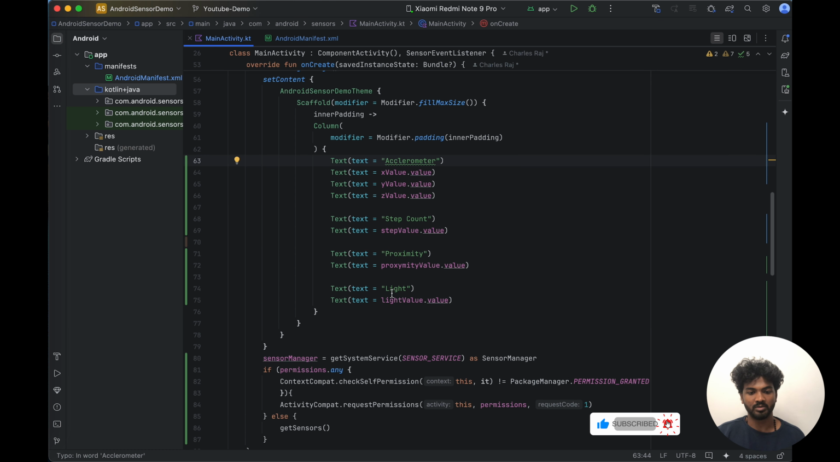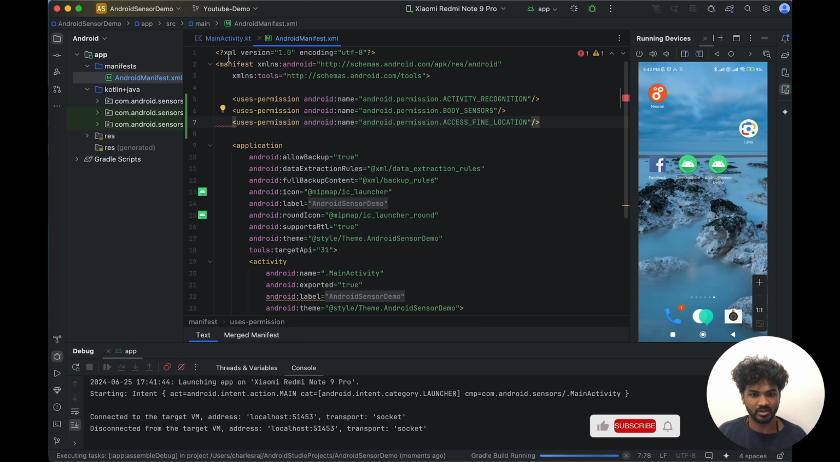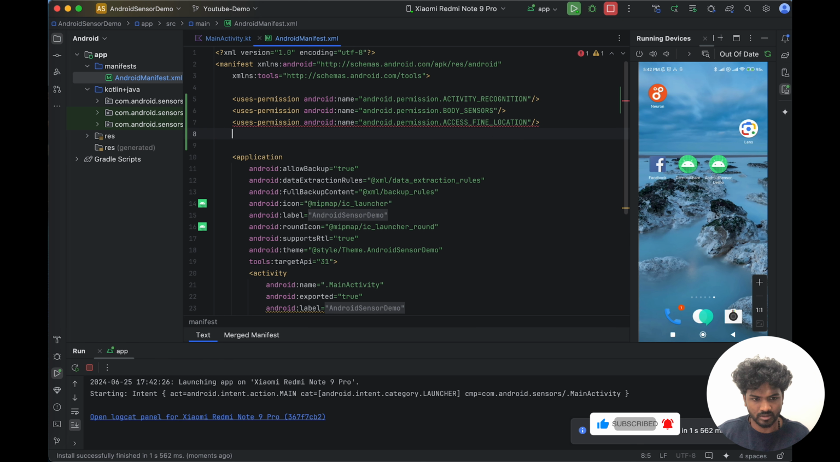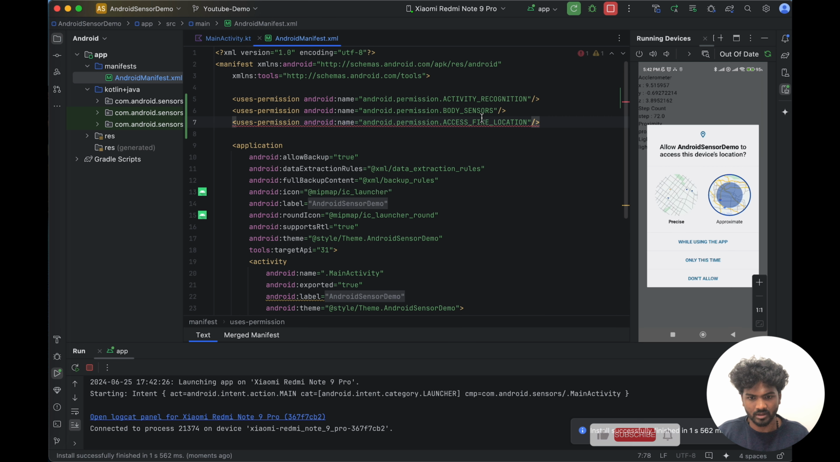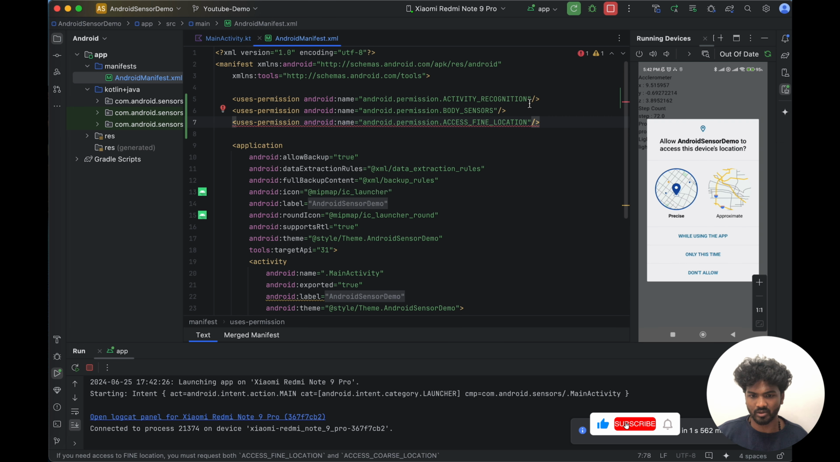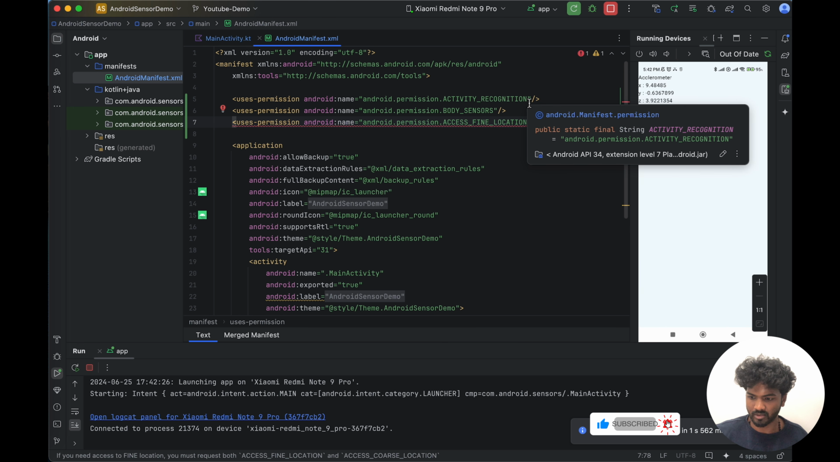I'll run my application. I think we can see it over here. The location permission is not granted actually. I think we forgot to add the location permission, not in this one, in here. Now it is asking for a location permission. We'll give okay, and now you can see the accelerometer.